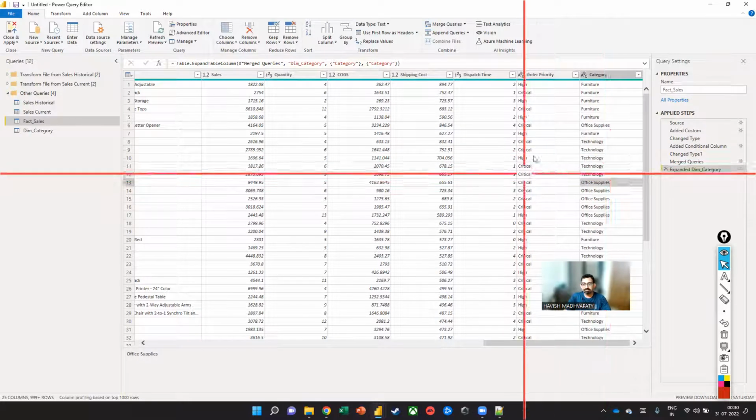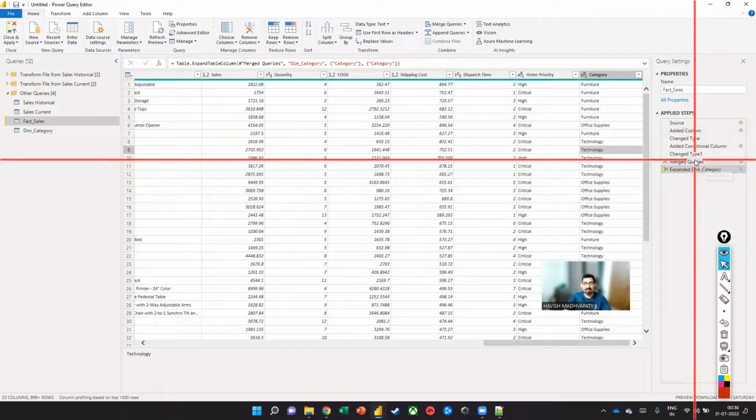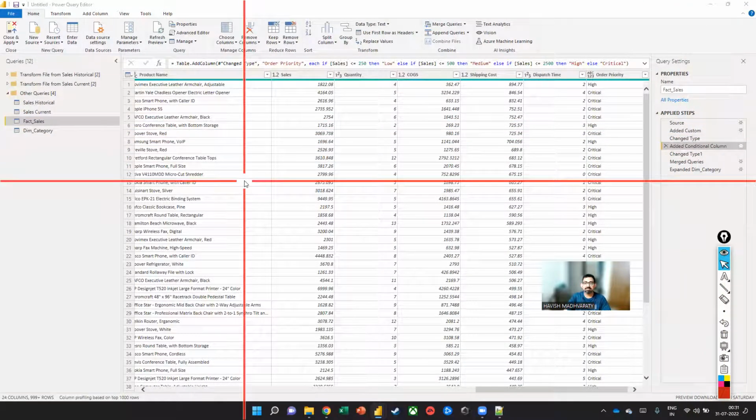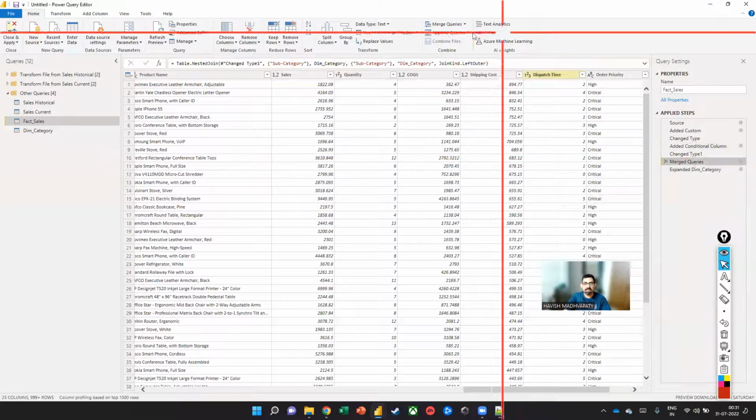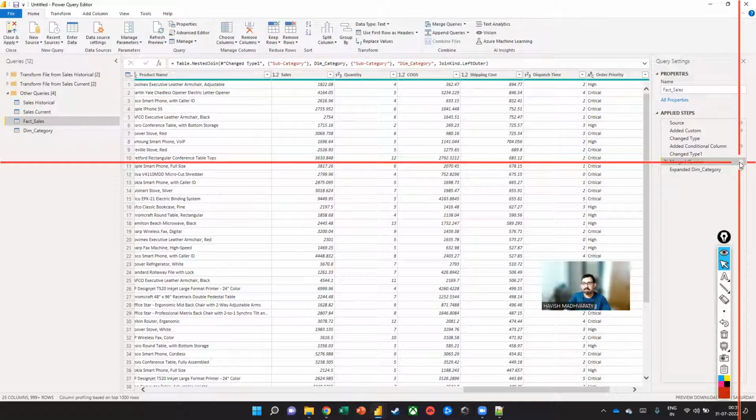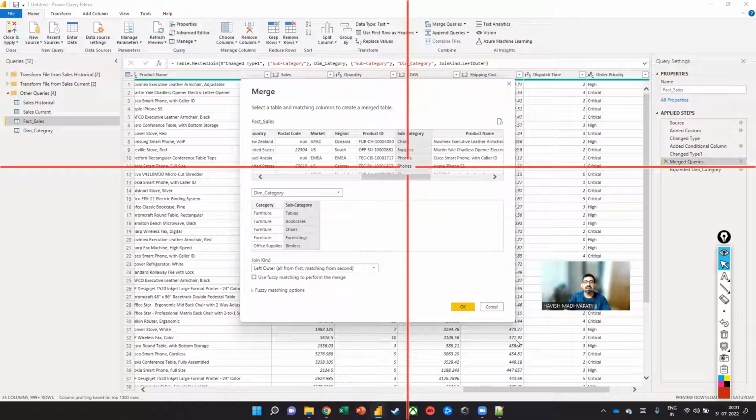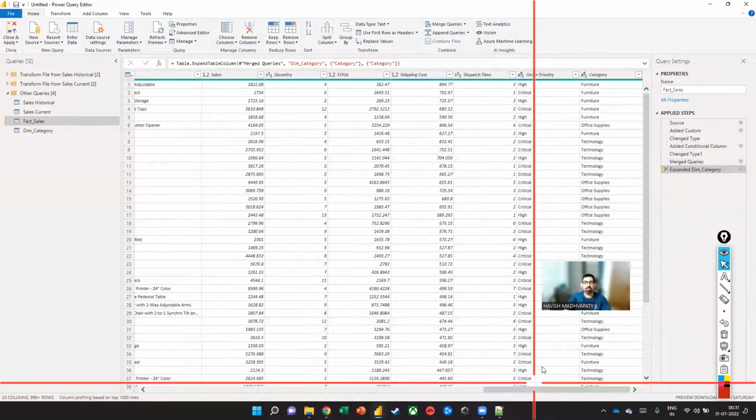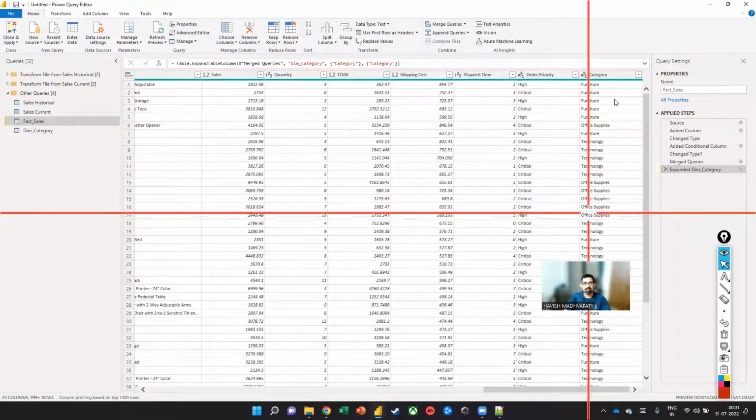Perfect. So quick recap. First, we added a conditional column that was like this, right? Then we went to merge query, which is here. And in the merge query, we said that two columns have to be matched, our subcategory and our subcategory, like this. There are different types of joins available as well. And then we expanded it because we did not want the subcategory. We just wanted the category, right? Like this.